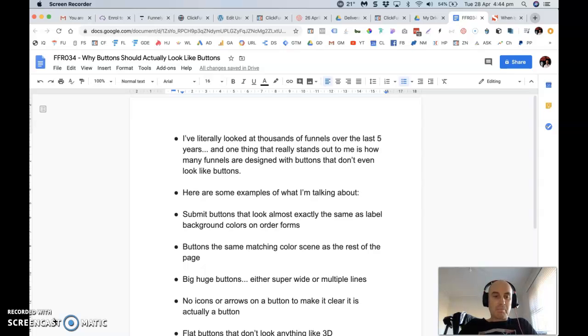So the next one is big, huge buttons. They might either be super wide, taking up the entire length of the page, or buttons that are, say, 3 or 4 lines, whereas usually a button will be one line of text, and maybe half or a third of the width of the screen, or even less.